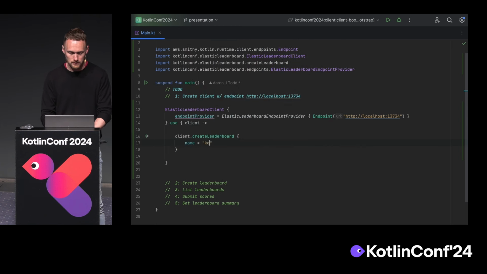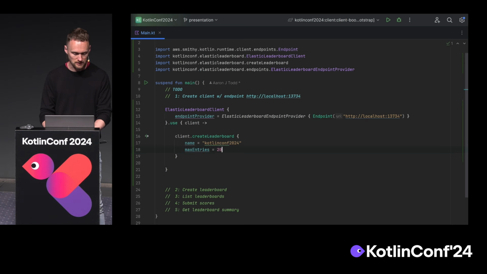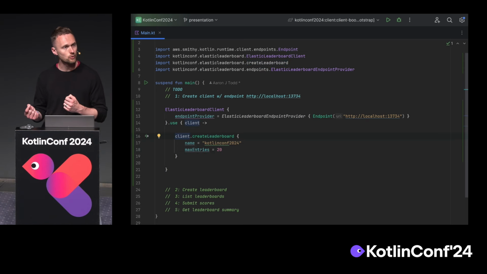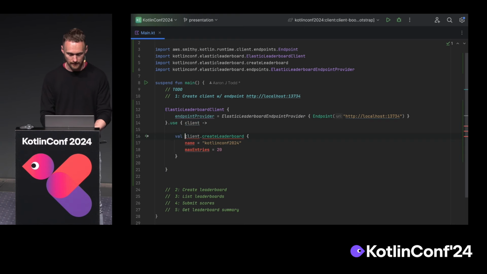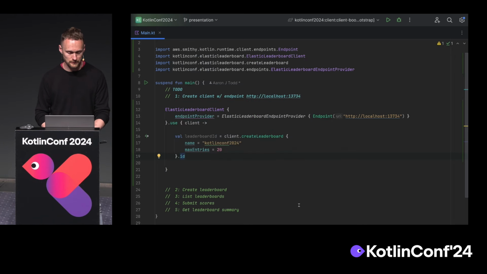We know that name is required, so we'll say KotlinConf 2024 is the name of our leaderboard. I'm going to override the default for max entries by specifying something else like 20. One more thing, because the create leaderboard operation returns an ID, I think we're going to want to use that ID in subsequent API calls. So I'm going to save that leaderboard ID in a local variable by getting the ID member of the response. So now we'll have that available. And we'll print out to the console, created leaderboard ID.